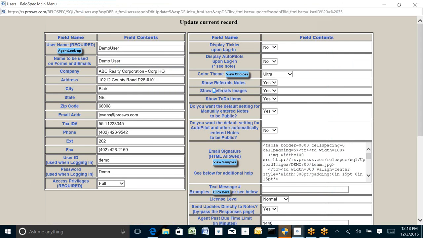Show referral notes, images, and to-dos. Underneath the grid on the client page are the notes, images, and the to-do items. So you can show them under the grid, or of course you can always click on the left-hand side on the tables and look at them that way. Most people have this as yes.